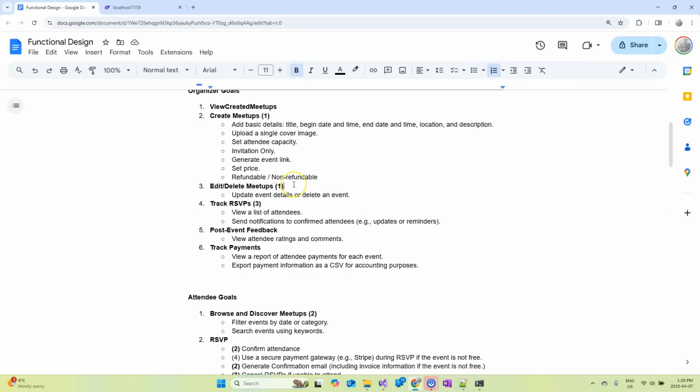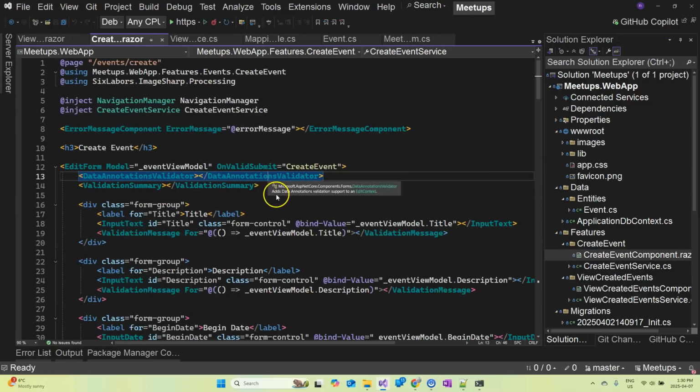This would be something that is very similar to the create meetup slice, so we're going to reuse some of the elements there. In order to do that, we will need to extract out the edit form element, because this is the part that we will reuse.